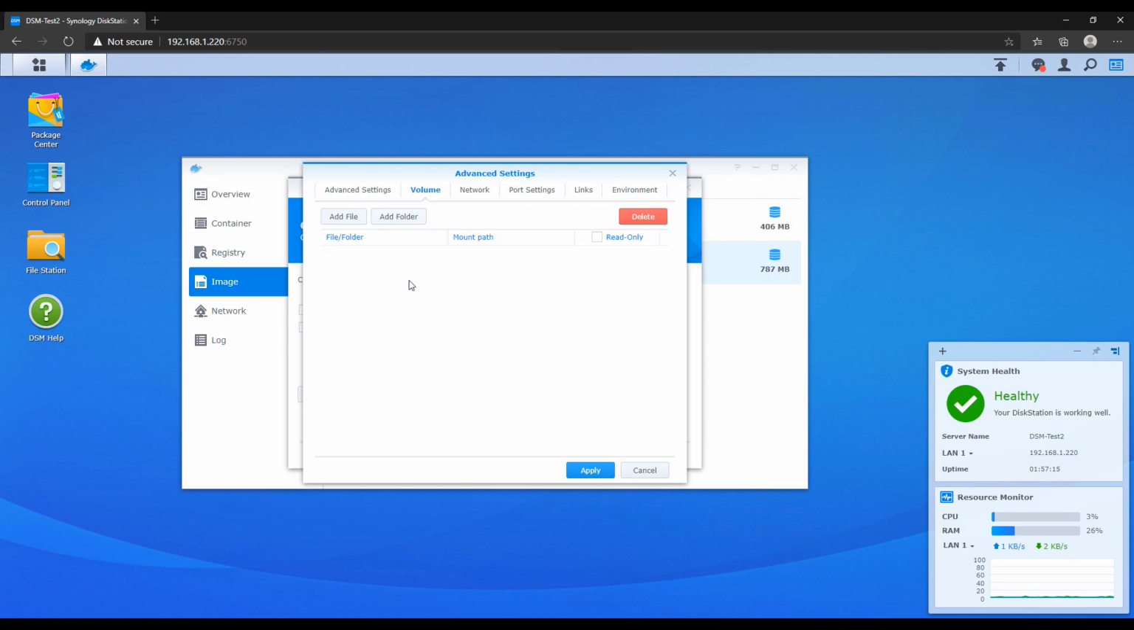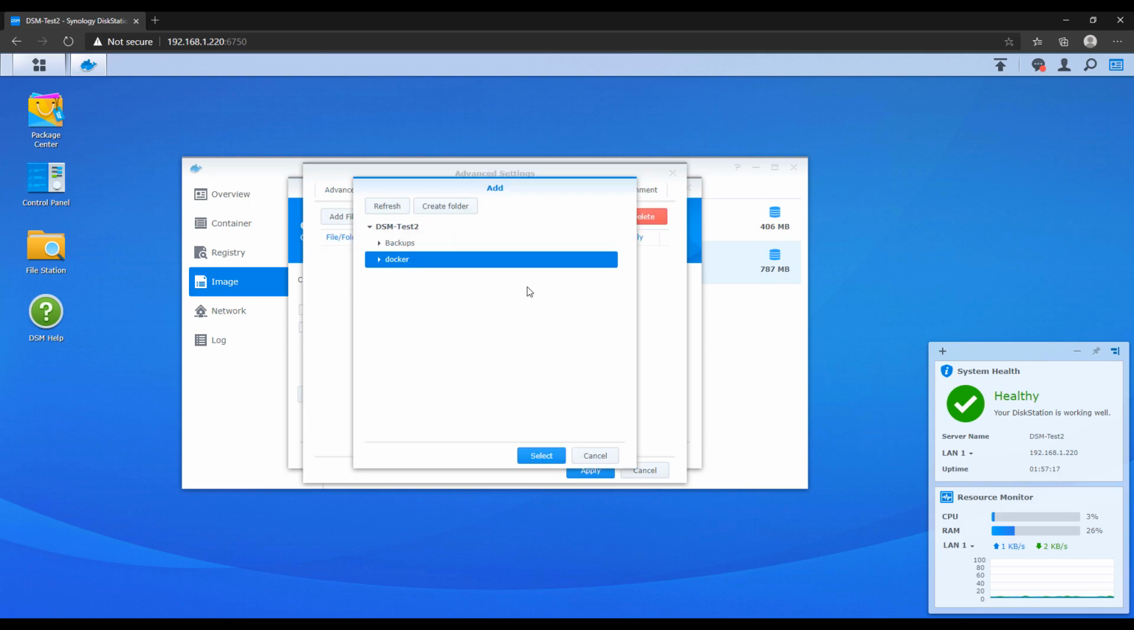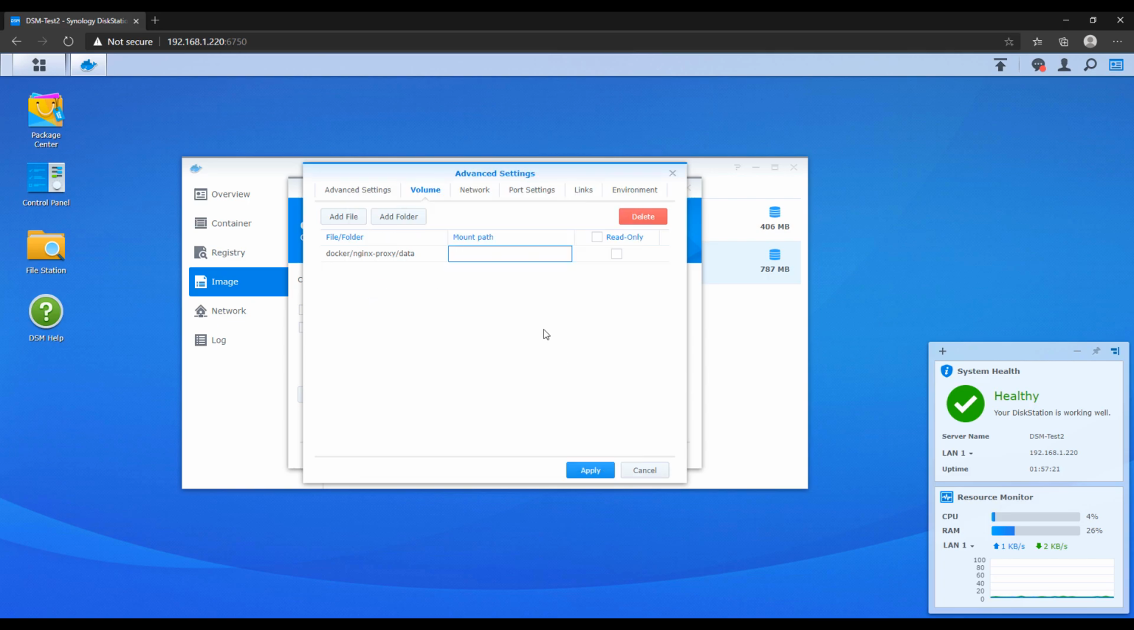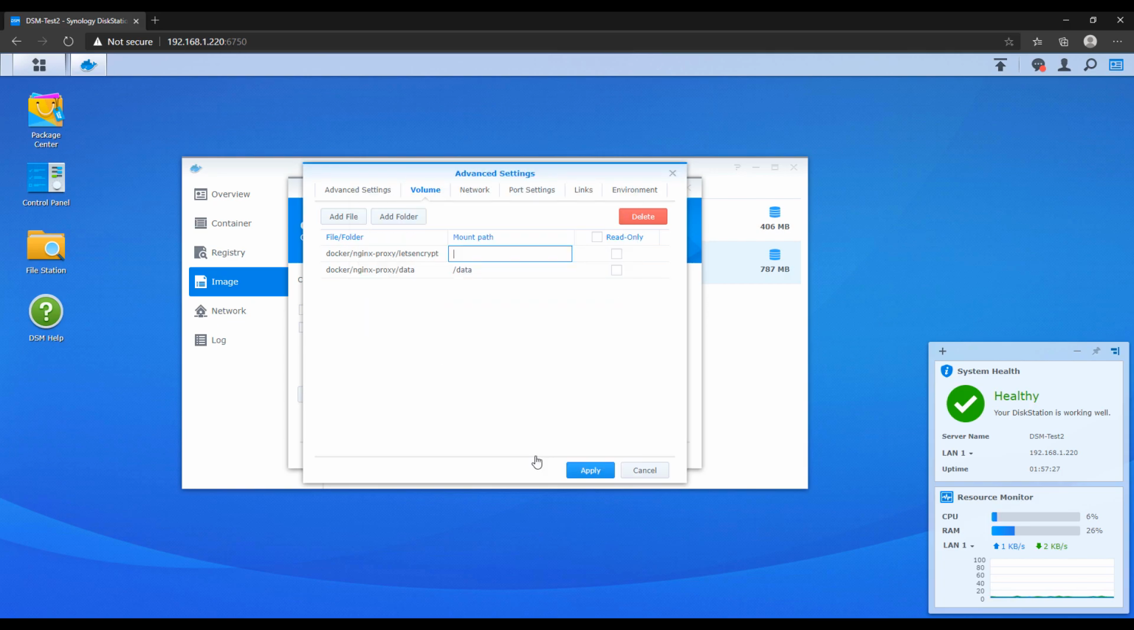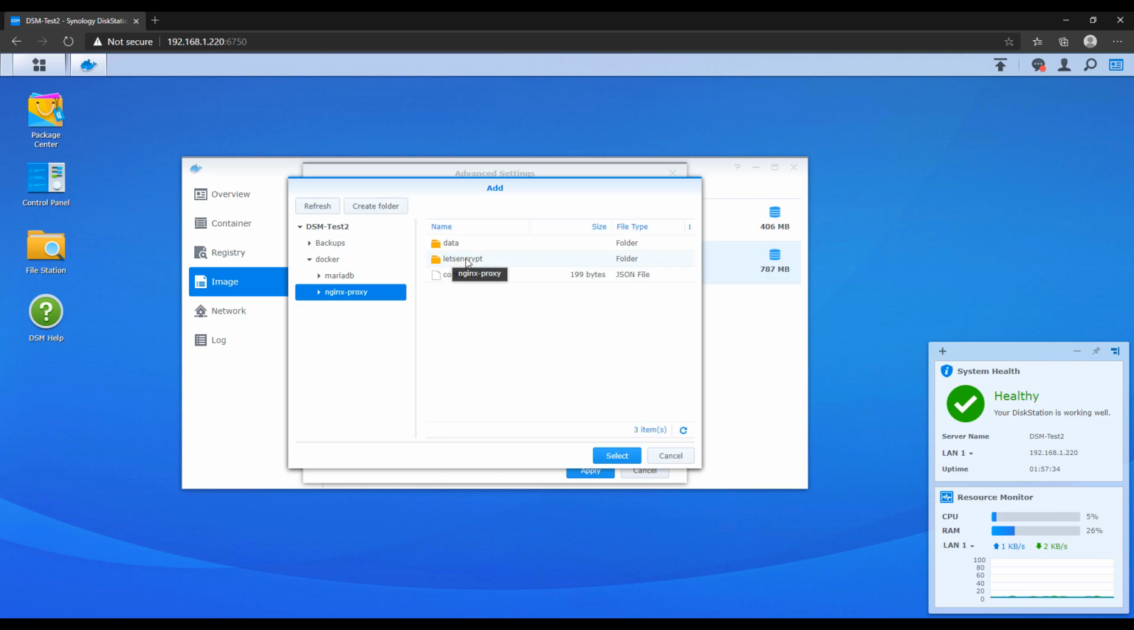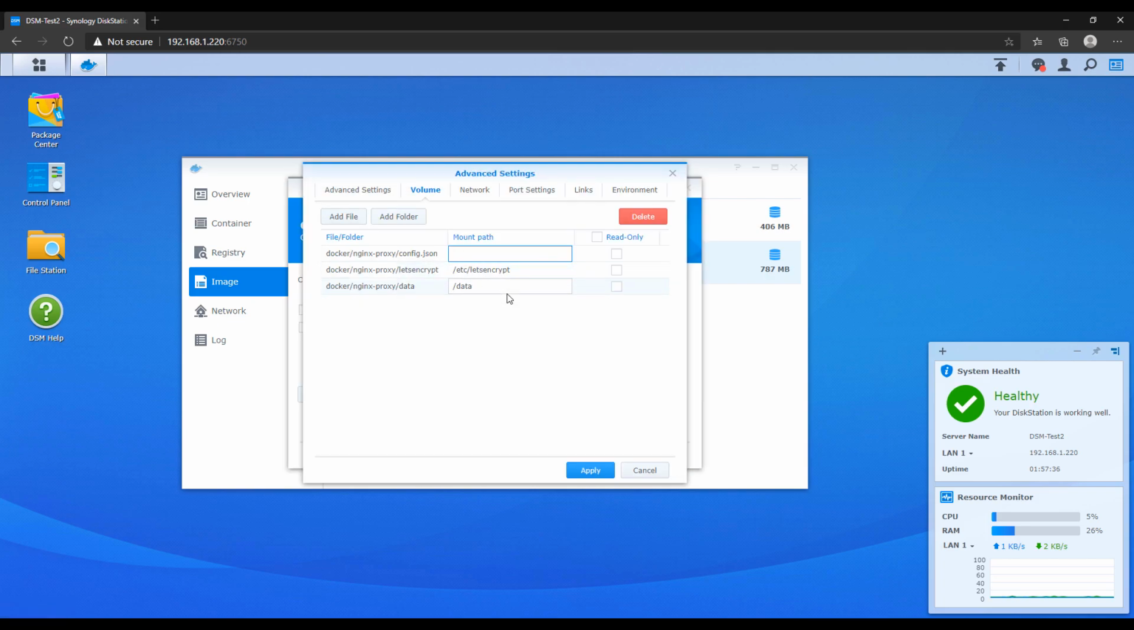So we're going to mount 3 total paths here. The first 2 are going to be the data folder and the Let's Encrypt folder that we created earlier, and we're going to use the mount paths /data and /etc/letsencrypt. The last one is going to be a file. Make sure you don't pick folder; make sure you click Add File. Then add the config.json file and mount it to the /app/config/production.json file. Like I said earlier, this is just telling Nginx Proxy Manager where to find the database.